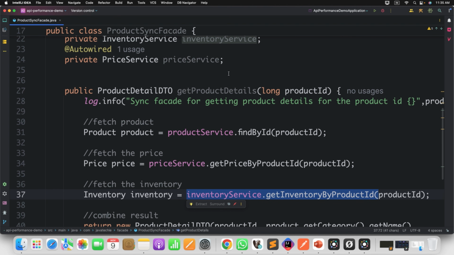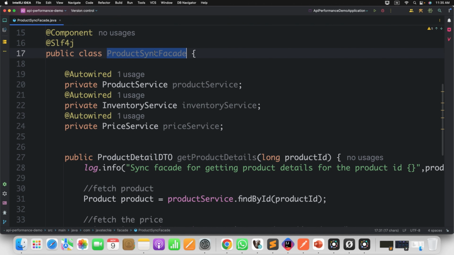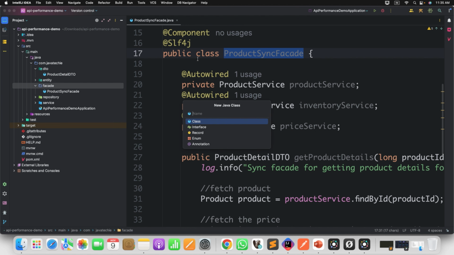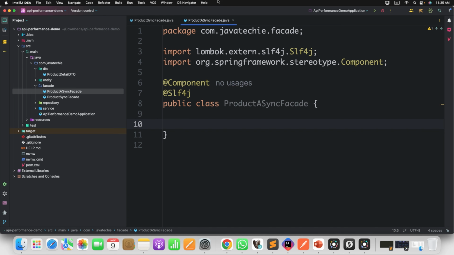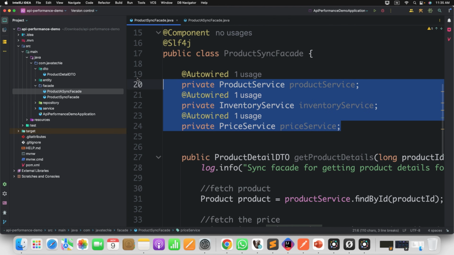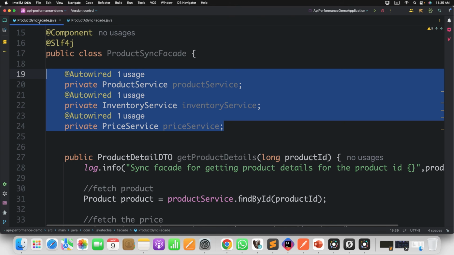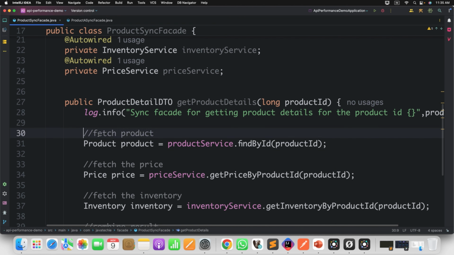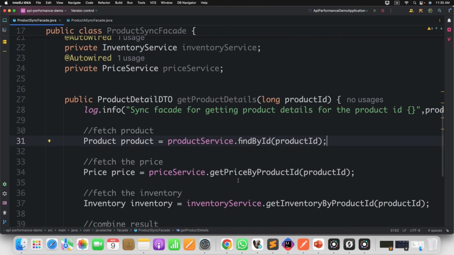Now let's write the logic for async, then we'll check the waiting time, or we'll just compare the difference between sync and async calls. So I'll just create another class. We'll just change the name to async. Here also we need these services, right? Just inject them. Now what we want to do here: each DB call or each service call I want to run in a separate thread. Fetch the product, fetch the price, fetch the inventory, all three will run in three different threads.